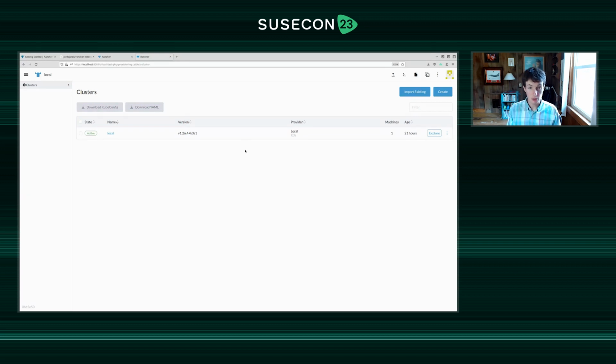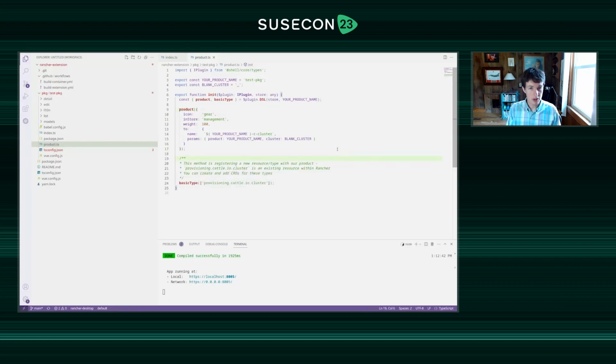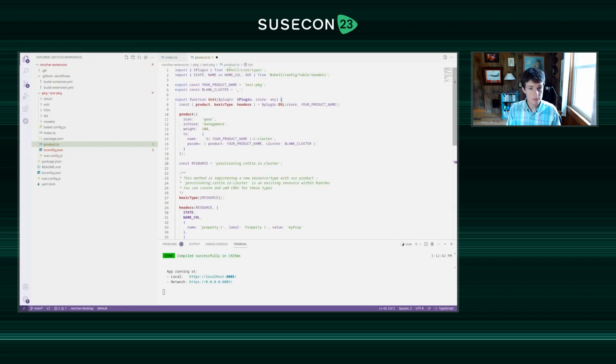Another concept to be aware of in Rancher is the concept of headers. For all resources in a resource list, it has its own columns. And these are essentially headers in the Rancher world. So we have state, name, version, provider, machines, age. And I want to take out version, provider, and machines and add in my own columns here. So if we go back to the code, I'm going to paste in some new code here.